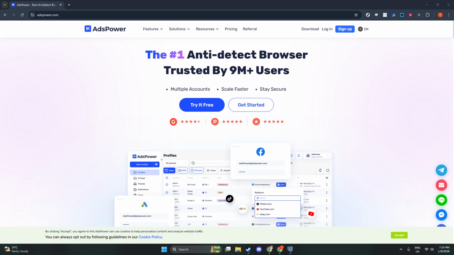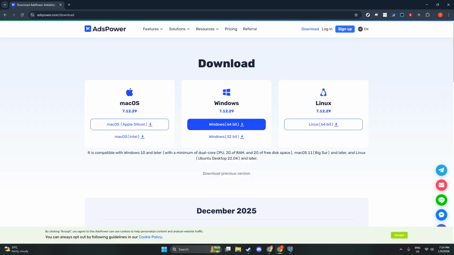Adspower provides installers for Windows 7, 8, 10, and 11. In this walkthrough, we're focusing on Windows, so choose the option that matches your system. If you're not sure what you're running, a quick check in your system settings can confirm it. Click the download button next to the Windows version that fits your PC.